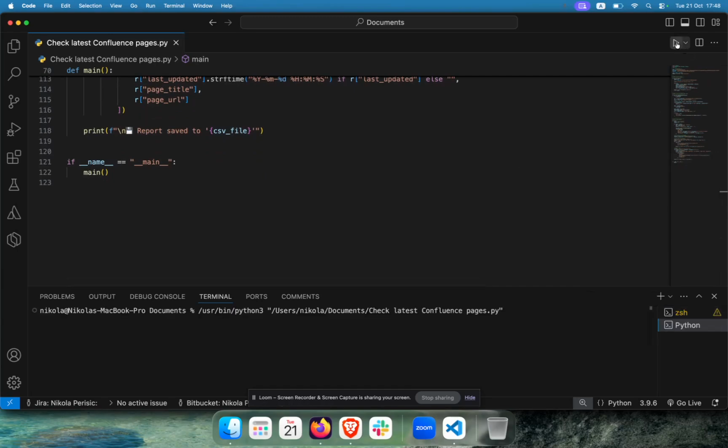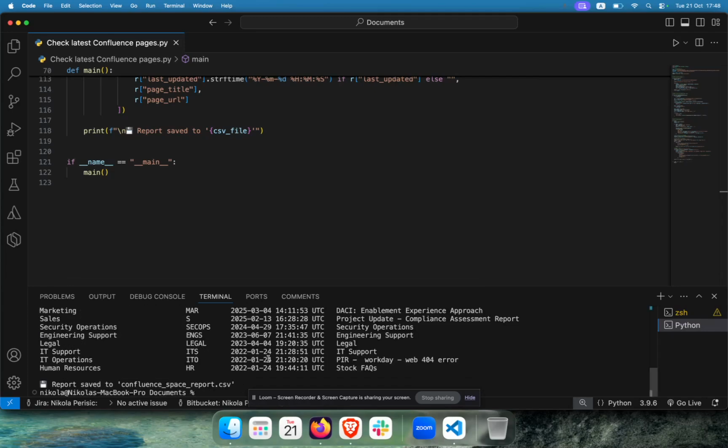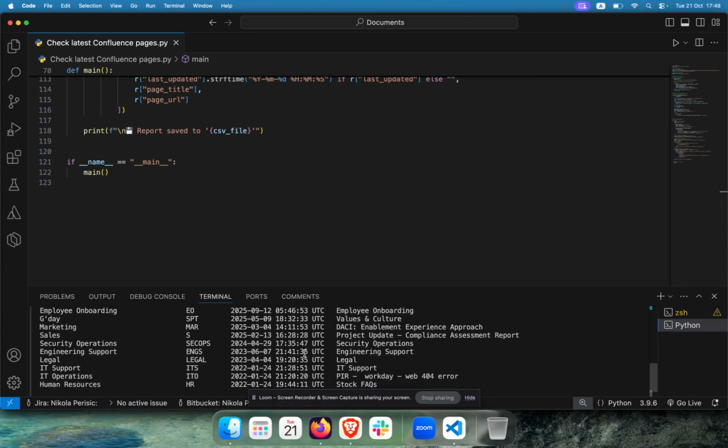So how it works: if I run this here, it will say that it found 11 spaces, which is going pretty quickly. And now we see when each was last updated. I can see that some of them are from 2022, 2022, 2022. So these three right here are actually ready to be archived.